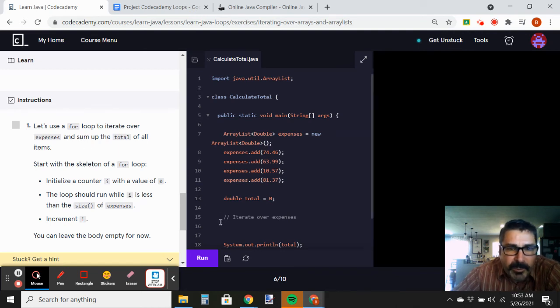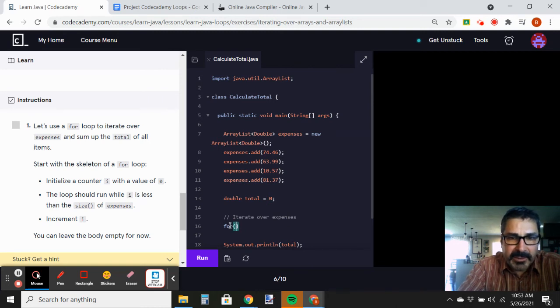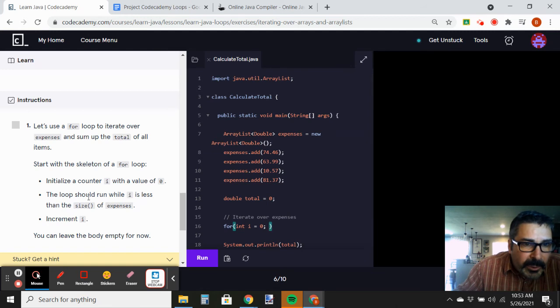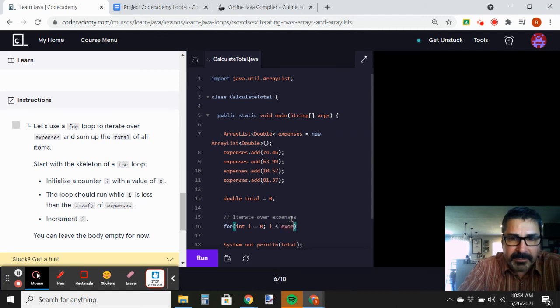Okay, so let's use a for loop. We're going to say for, and then we're going to use i. So we're going to say int i equals 0, semicolon. The loop should run while i is less than the size of expense. Okay, so we're going to say i is less than expense.size. And then remember we do parentheses, semicolon, and then we're going to increment i, so we're going to say i++.